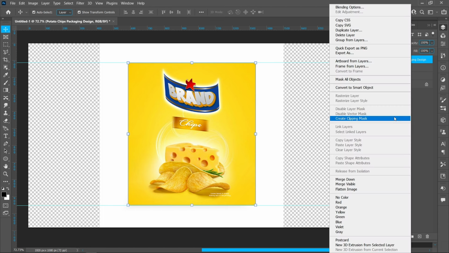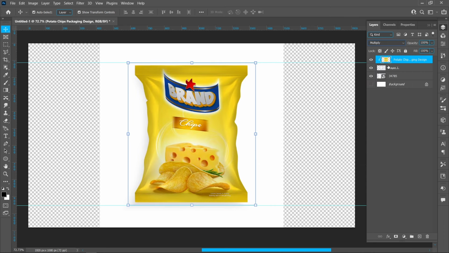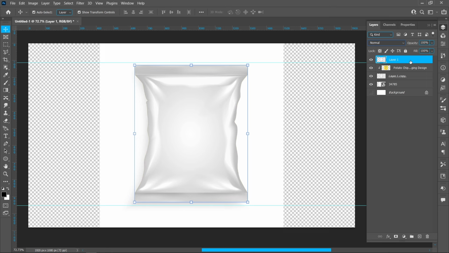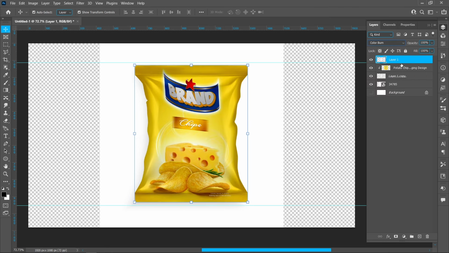Right-click and create Clipping Mask. Change Blend Mode Normal to Multiply. Press Ctrl+J and drag it up. Change Blend Mode Normal to Color Burn.